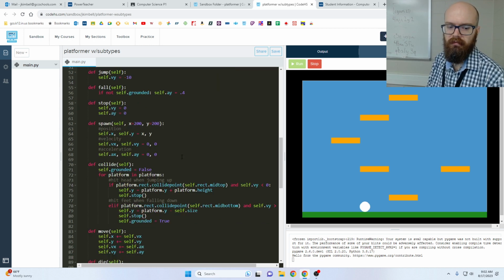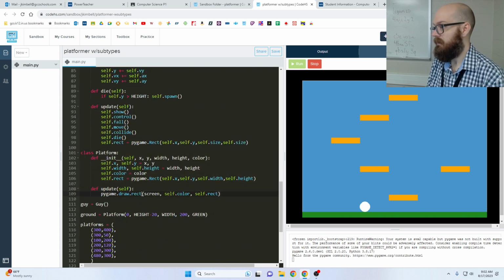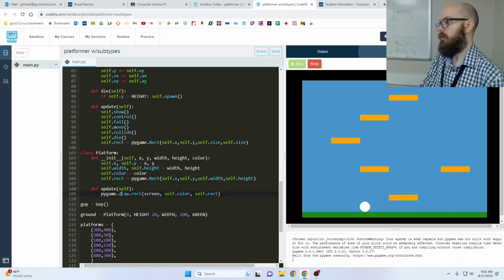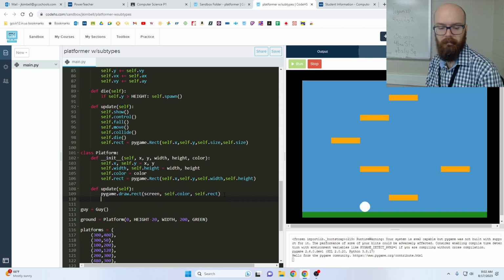So let's look at the platform code, which right now is very simple. We have the init, the initialize, where we tell it where and how big and what color. And then we have the update, which right now does only one thing, to draw the platform. But we could imagine every frame with other types of platforms. It might move, it might crack if it's a breakable one, or whatever. So let's add a new type, and I'm going to do the spring. I'm going to make it bounce because I think that'll be very simple to start with.